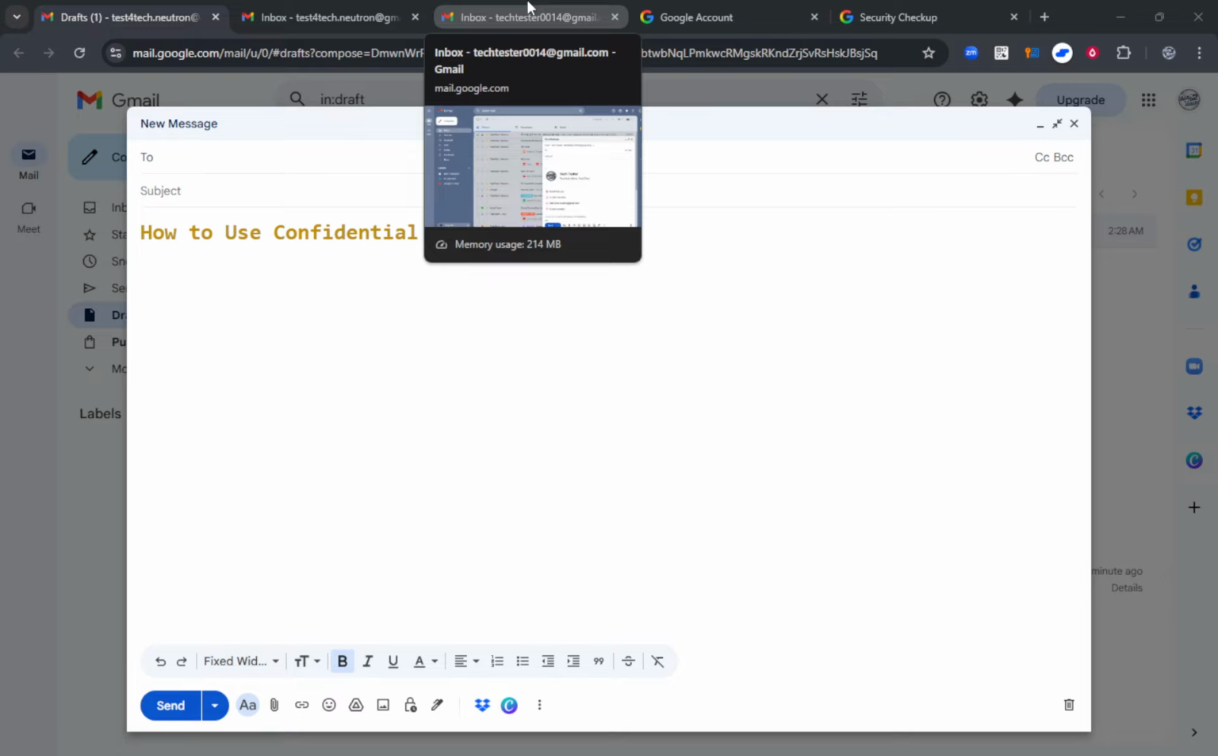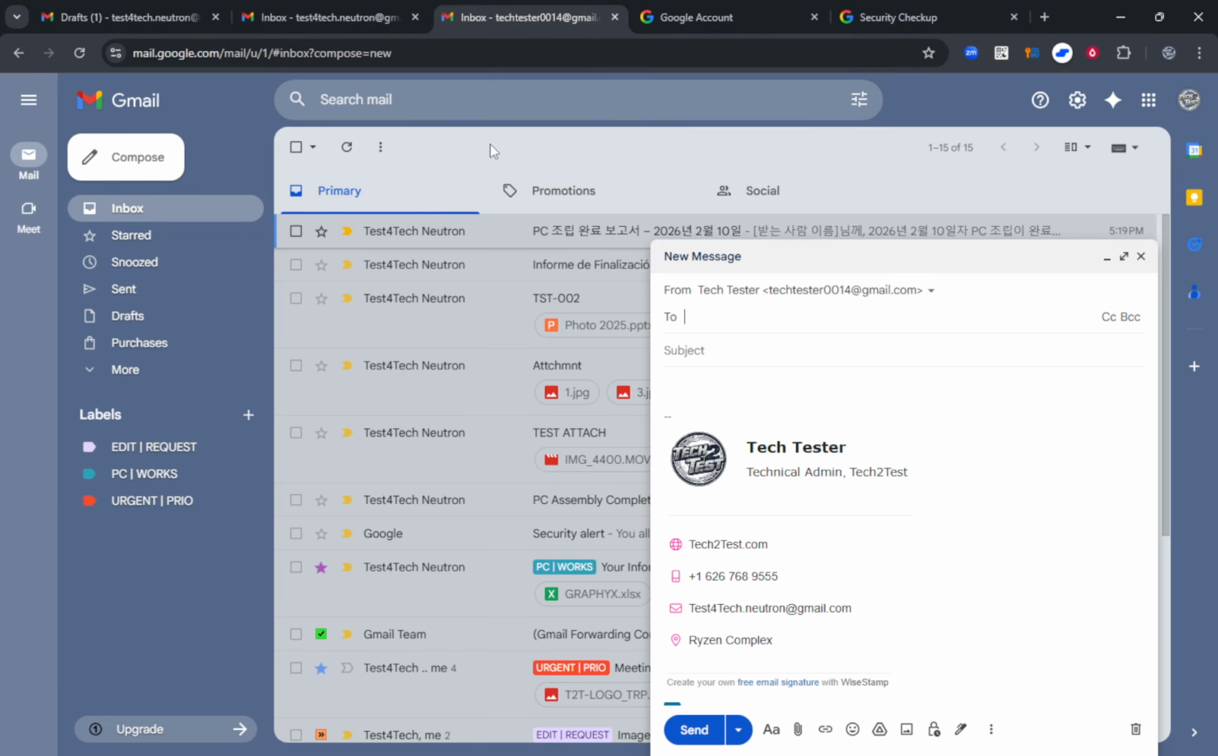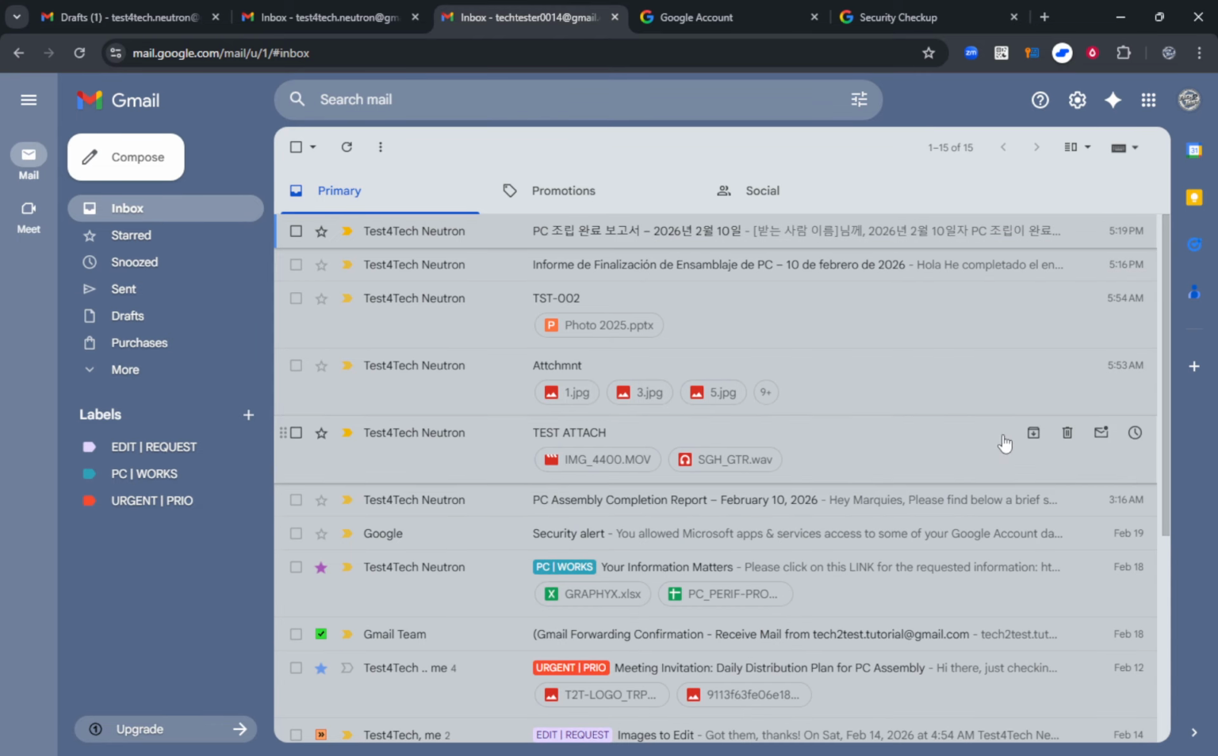You can also set an expiration date, so the message becomes inaccessible after a certain time, and you have the option to require a passcode that's sent via text before the email can be opened.